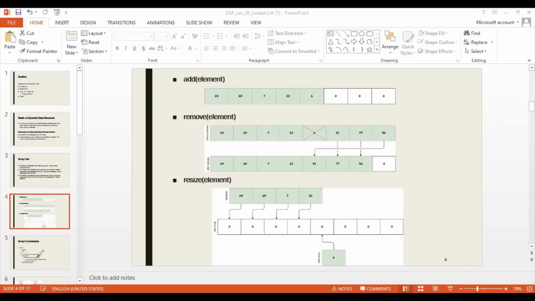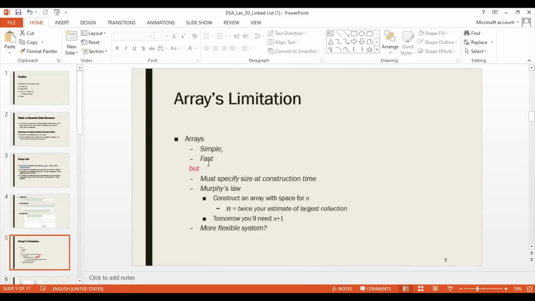Next, let's move to the array's limitations. We know very well that arrays are simple and fast because they contain the same data type. If we have the same data type, then obviously it will be simple and fast. But arrays must specify a size. This is the big disadvantage of an array: you must specify the size at construction time. It means at declaration time you must specify what size you require for that array.